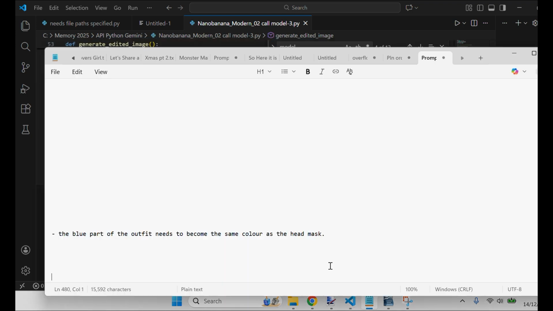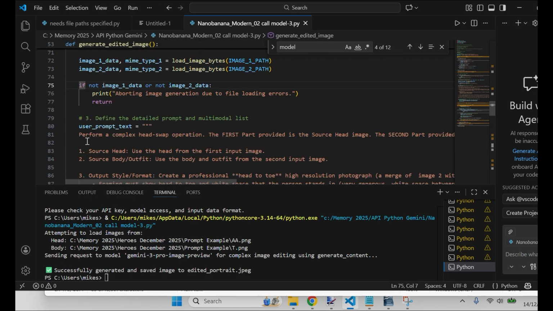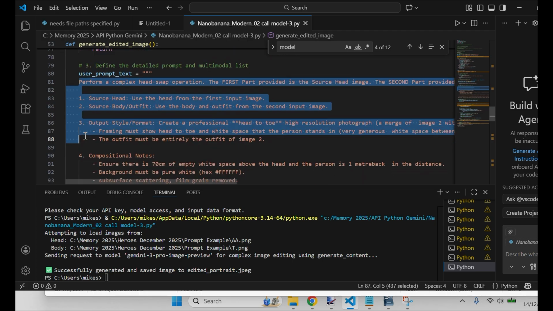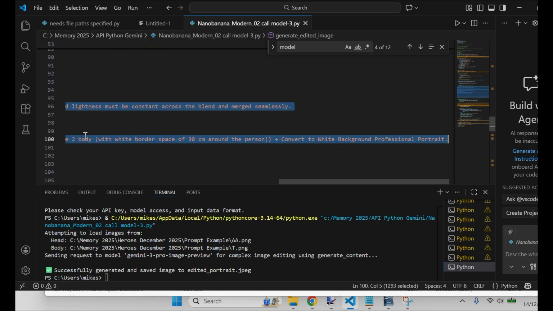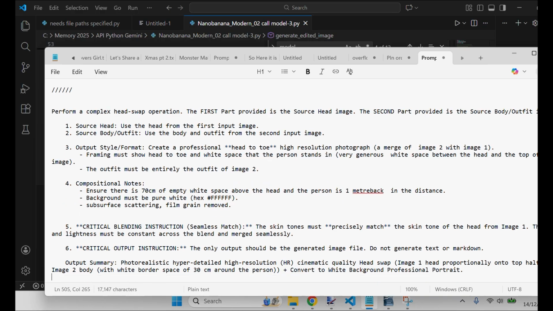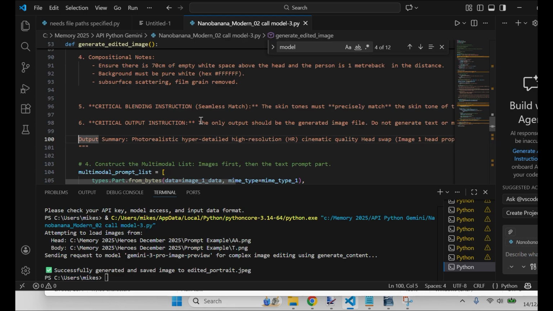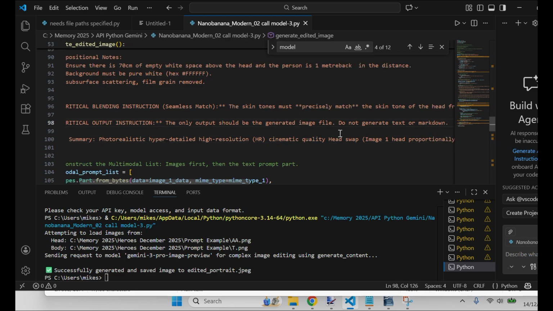And produce that. You know, the lightest blue part of the outfit is also colored as the head mask. I suppose I should back this up just in case it gets messy. Right, so what could I get rid of? Get rid of that bit.